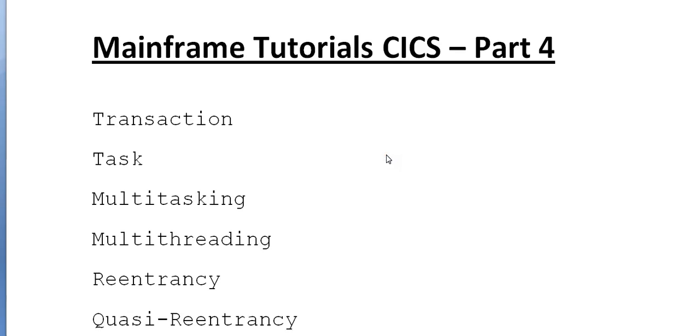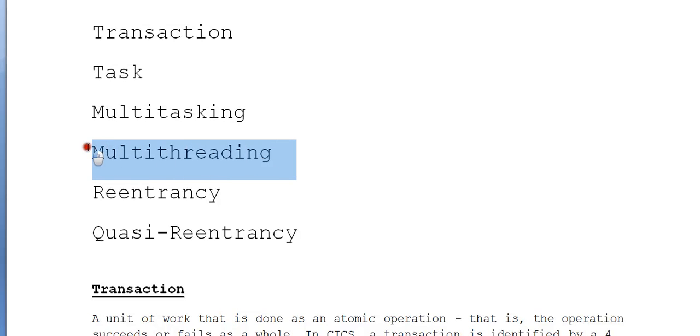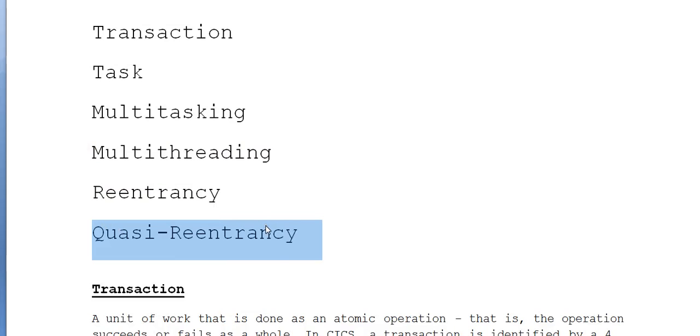You're watching Mainframe Tutorials. Today in this video, I would like to tell you about the important words that we will be using while working with CICS. So, what are those important words that we will be coming across in CICS? These would be the various important words. The first one is a transaction, what exactly the transaction is, and what is task, what is multitasking, and what is multi-threading, what is reentrancy, and what is quasi reentrancy. Okay, let's go ahead and start with the detailed discussion about what exactly these terms represent.